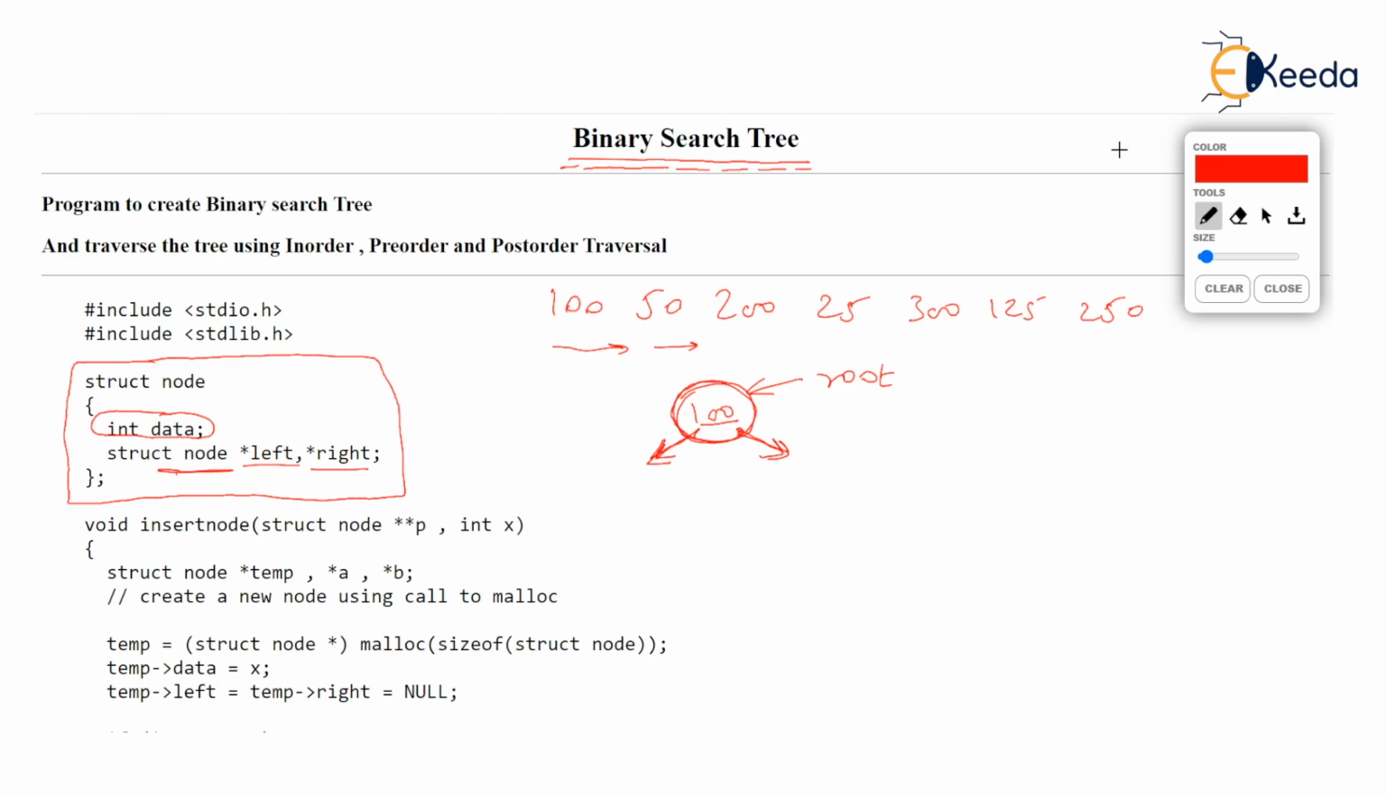Anyway, back to our binary tree construction. 100 was added as root. Now 50 will go to the left of 100, the second value, because it is less than 100. But 200 will go to the right of 100 because it is greater than 100. Now coming to our next value, 25.